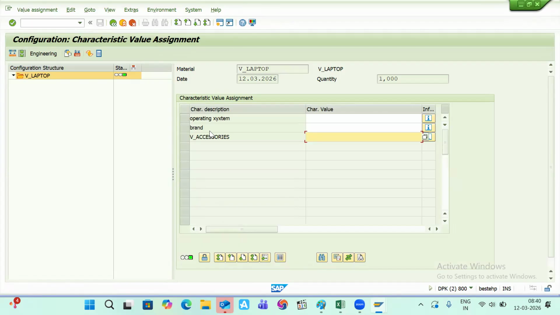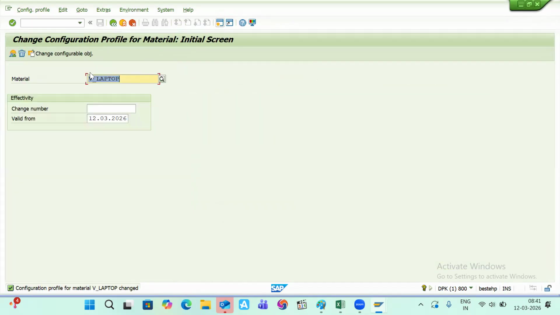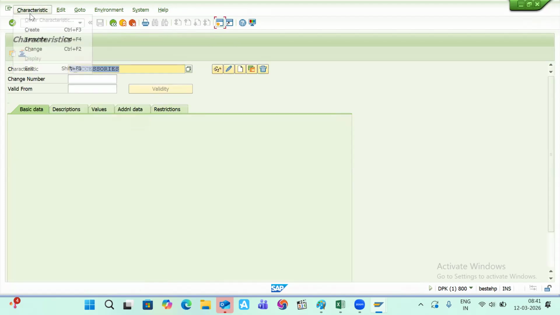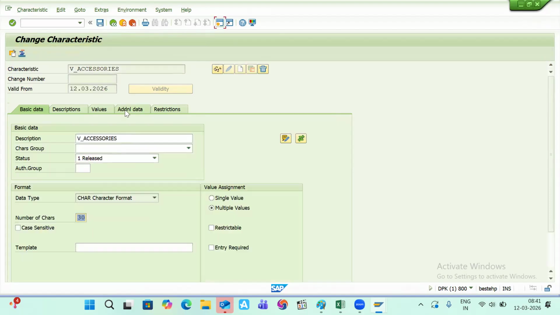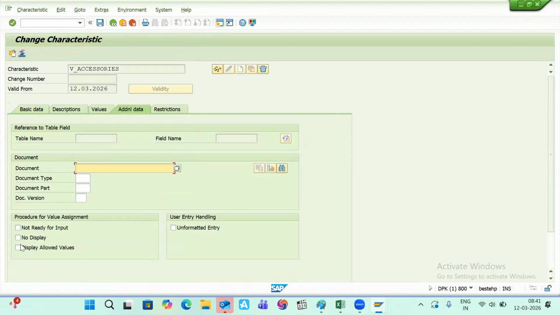For example, my client required that the operating system's value should be visible here itself, and I'm not interested in going and choosing this stuff. For this, what we have to do is go to the characteristics, slash and c 0 4, change mode.